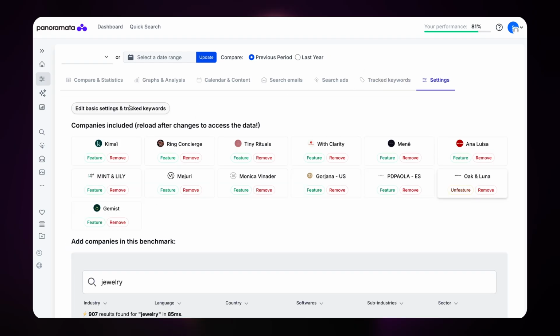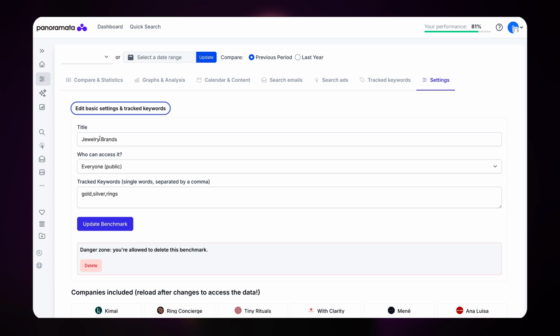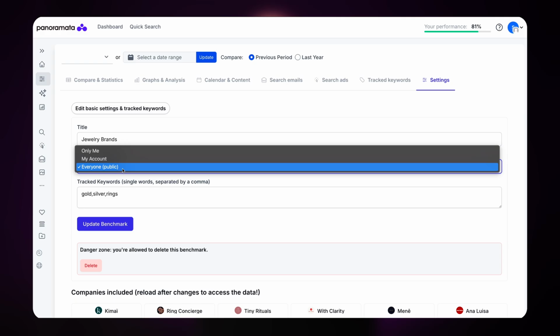And it's never been easier to just go here, change the name of your benchmark if you'd like to, add keywords, and manage the permissions. If you'd like to create this benchmark only for you, to share it with your team or make it public, you can manage so just right here.